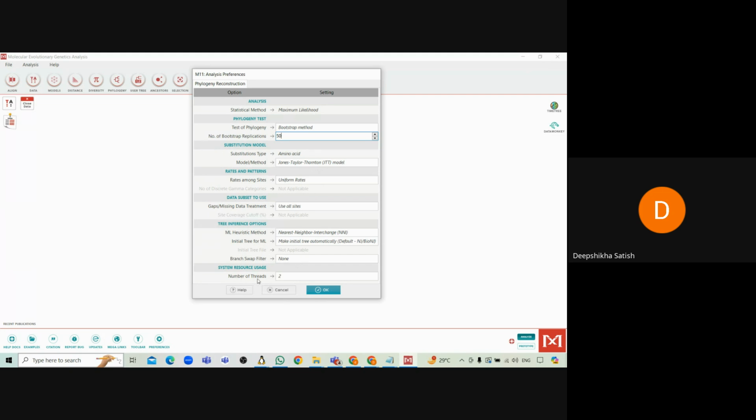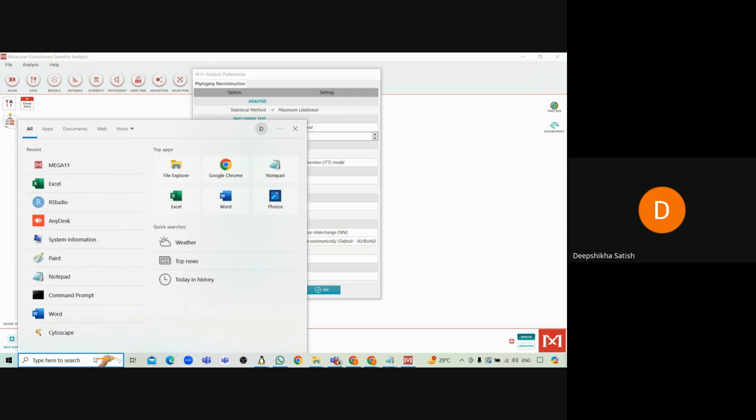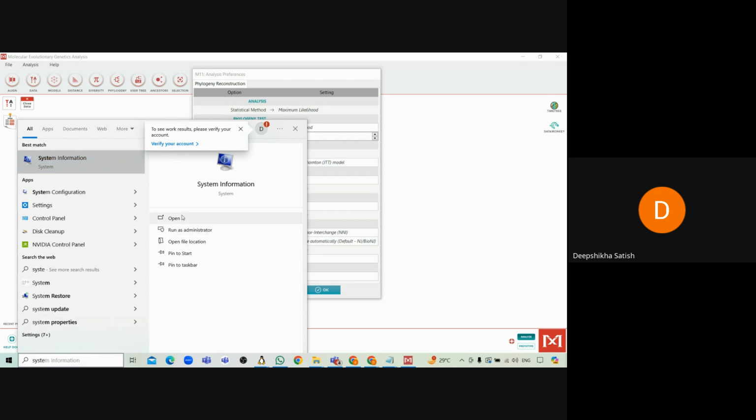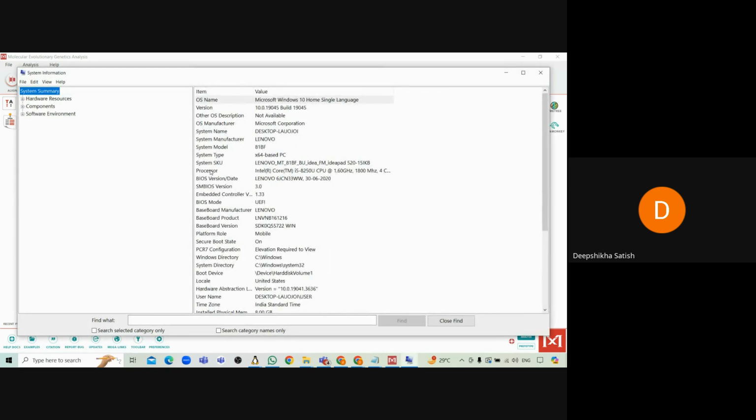Last, it is showing the number of threads, meaning at how many threads you want to run. Number of threads means the number of processors: for how many processors you want to run your phylogenetic tree. To check how many processors you have, because it can be different as per your configuration, go to the system information, where you get the processor. You can see I am having a total of 4 cores, meaning 4 processors.